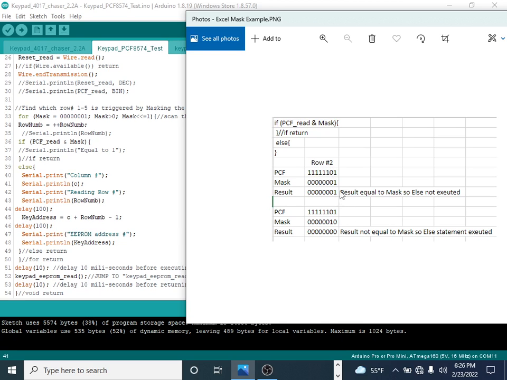Okay, so the mask will overlay it over this byte of data here. And the way the bitwise operators work is, because it's an AND type bit operator, if it's a 1 and a 1, the result will be a 1. If it's a 0 and 0, it's going to be a 0. If it's a 0 and 1, it'll be a 0. You get the idea. So if the result equals the mask, the else statement is not executed, because it's saying the PCF read AND mask are equal. So it's going to jump out of this if. It's not going to run this else statement, because this statement up here is true.